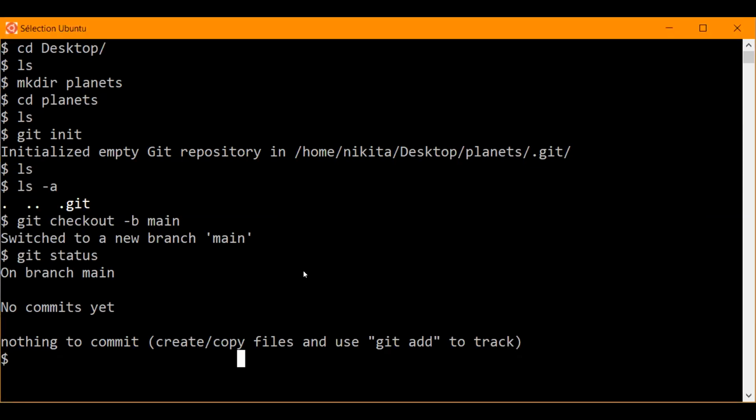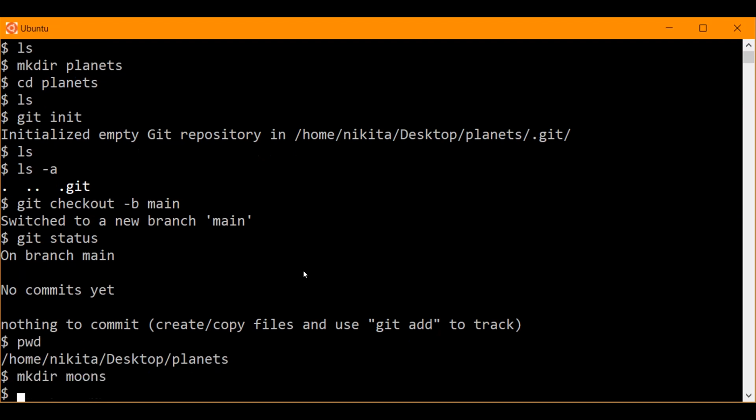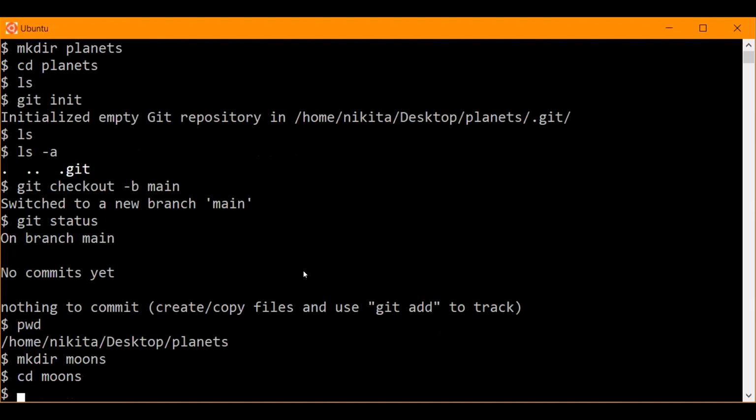Just to do a quick example. So we are in planets. We have one person who's interested in planets, and let's say somebody else wants to look into moons. So within, let's check where we are. Here I am in planets, and within planets, I'm going to make a new directory called moons. I'm going to go into my subdirectory moons within planets, and they also want to keep track of moons with Git.